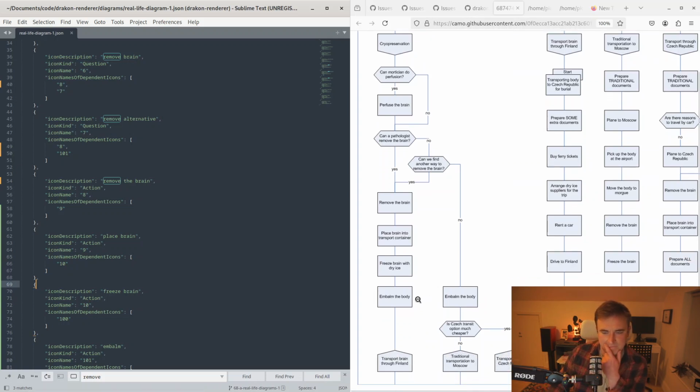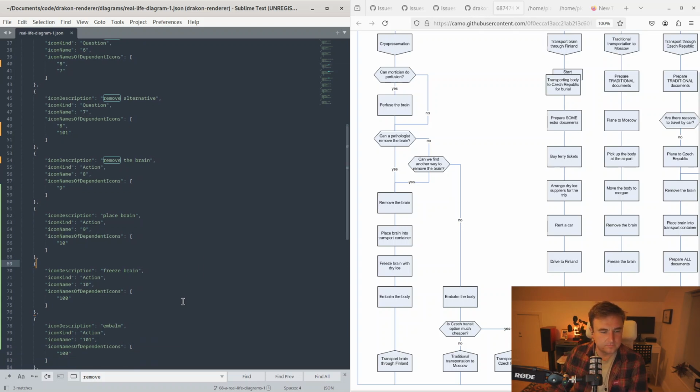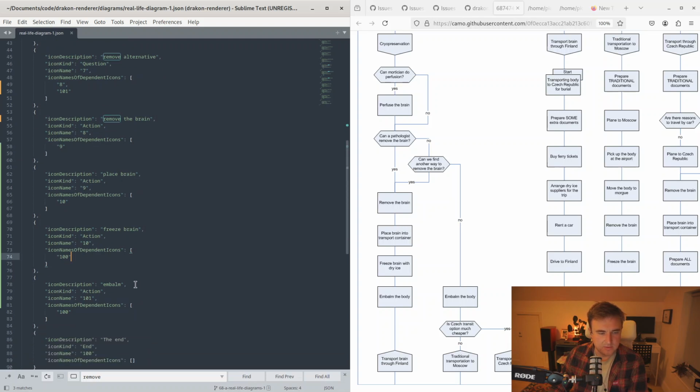Oh, look at this. We have 2 embalm body icons. So most likely, well, they're the same action, just different paths to get to them. Interesting. Let's distinguish between them somehow.